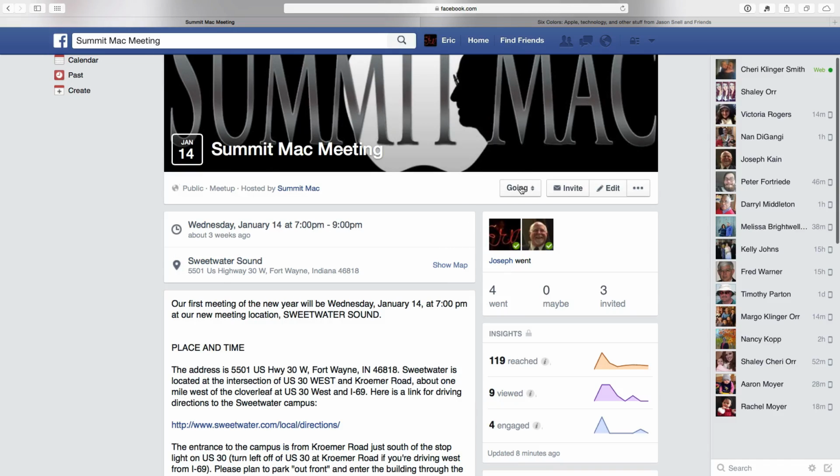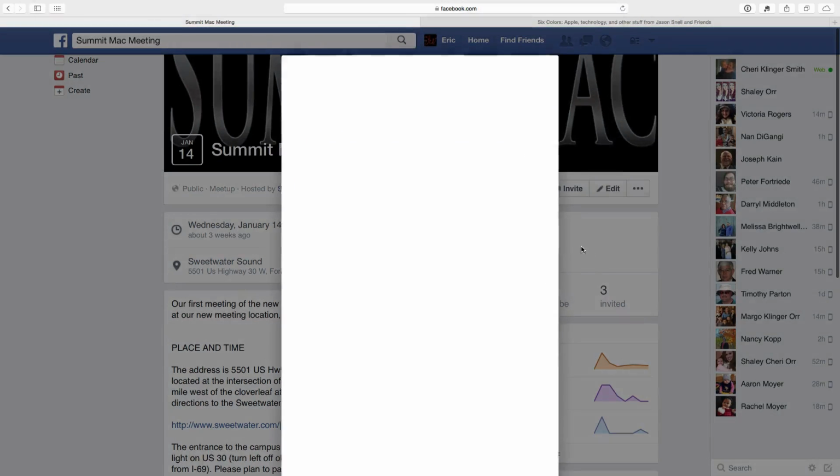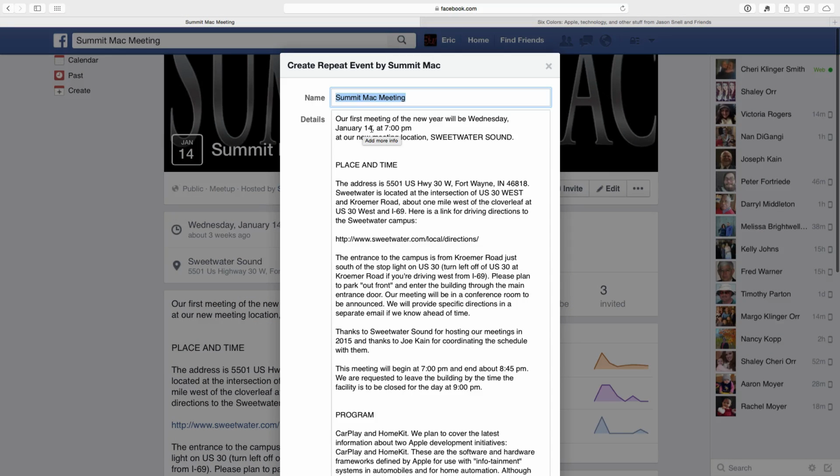What you can do is click on here saying that you're going or you're not going. It's kind of up to you. And then you can invite people or you can edit it. And what I'm going to do is come over here and copy this event. For the purpose of copying the event, I'm going to schedule it for next week.